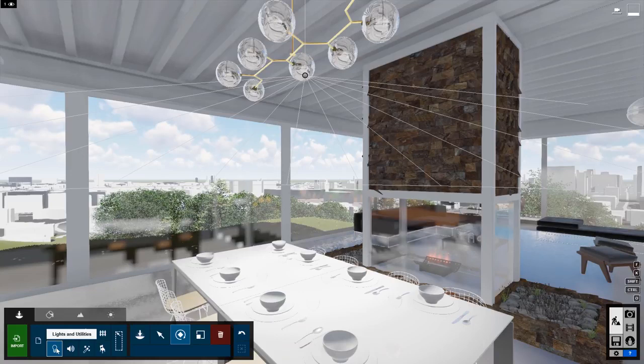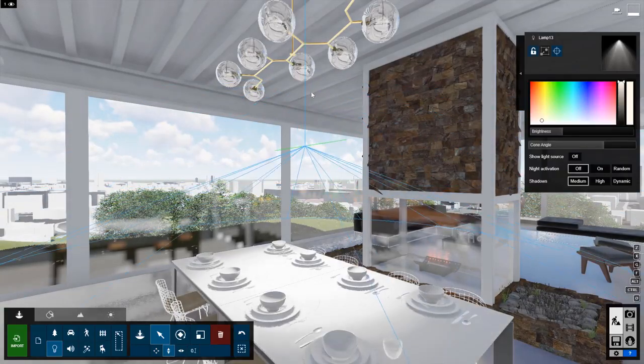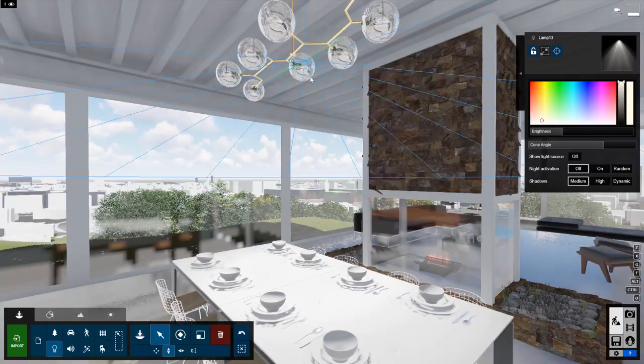Now, I always like to hit M. That's going to bring me back to my select tool or my move tool. All right, we do have these different move up, move horizontal, but I think I would rather just hold H, and that's going to adjust my height. All right, so that's how we can kind of move lights around.